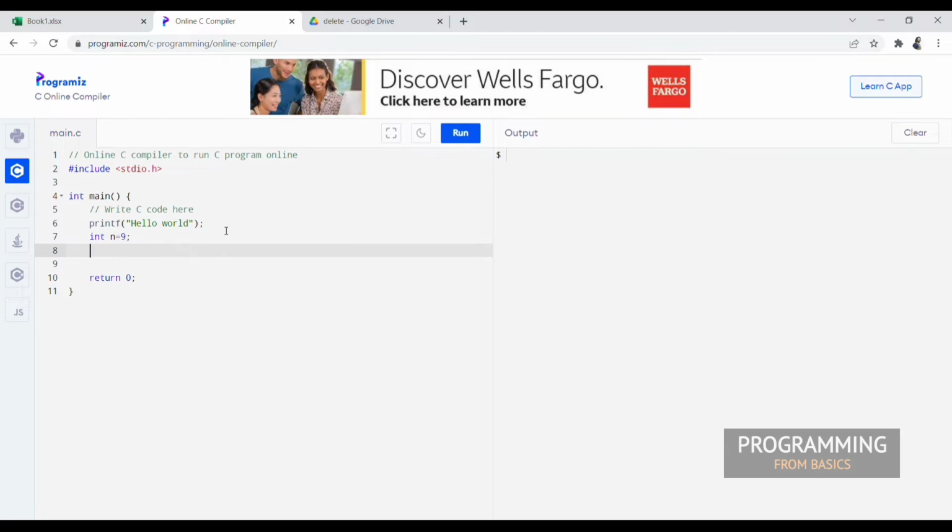Now we need to check whether 9 is a prime number or not. How to know whether this is prime or not? It should not be divisible by any of the numbers starting from 2 to 9. It should not be divisible by 2, it should not be divisible by 3, it should not be divisible by 4, 5, 6, 7, 8.